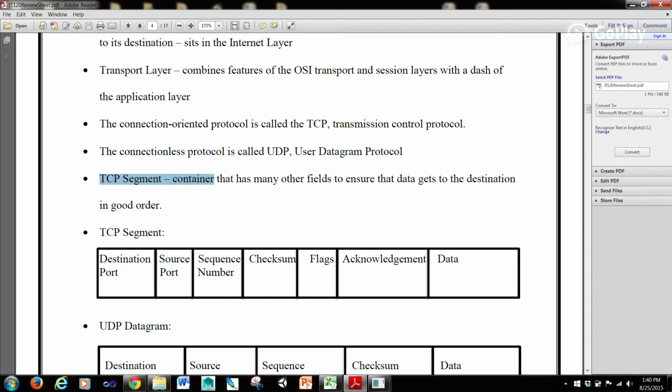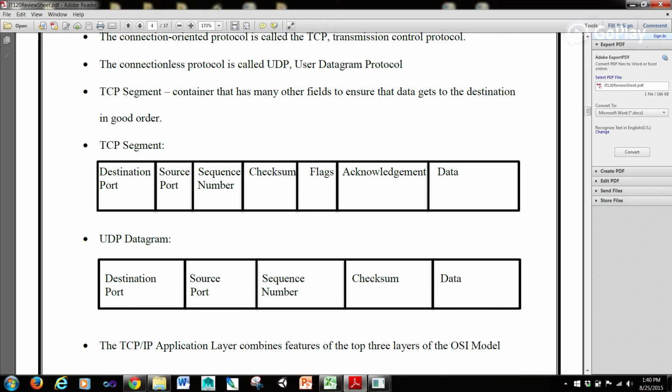And the TCP segment is a container that has many other fields to ensure that data gets to the destination in good order. So now, what are some of the components of the TCP segment? Or all of the components, actually. Well, we have our destination port, source port, sequence number, checksum, flags, acknowledgement, data. And it's important to note that each of these is going to be a certain range of bits or bytes, right, so a byte is 8 bits, but this is going to be some length of data. So destination port, I forget off the top of my head, but each of these things is either an exact number of bits or bytes, or it's some sort of range, right?